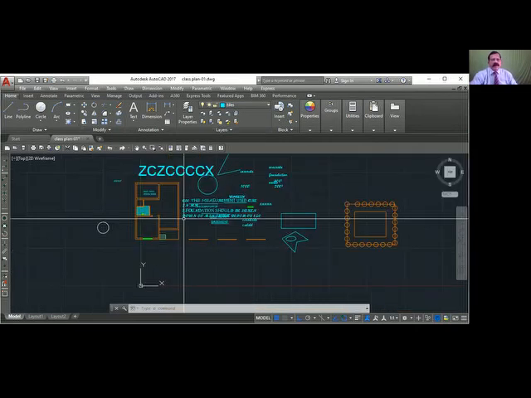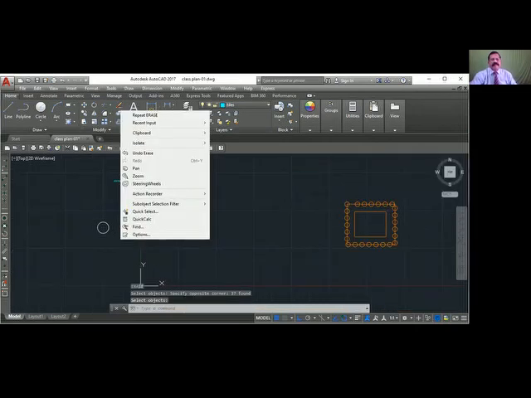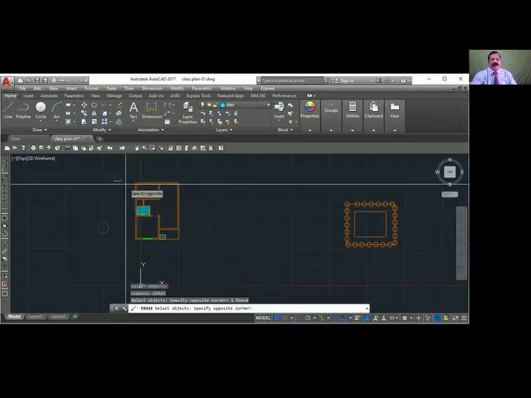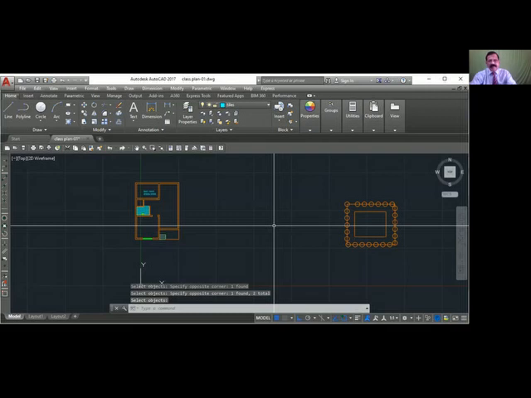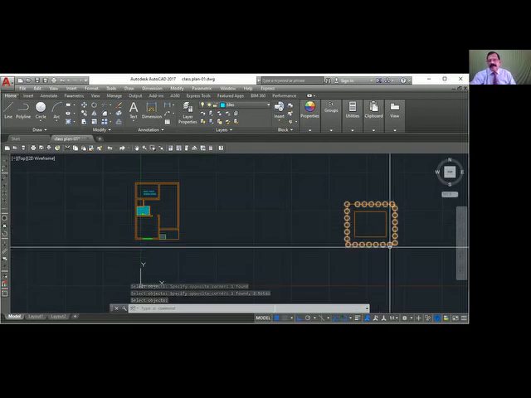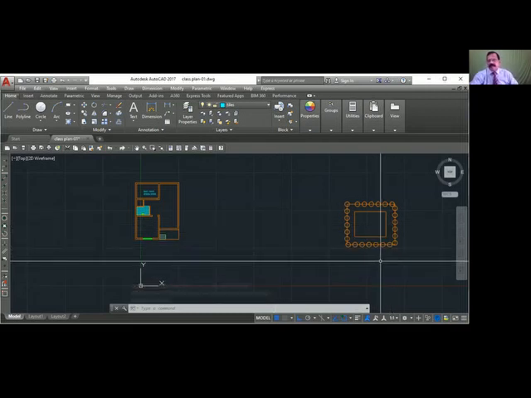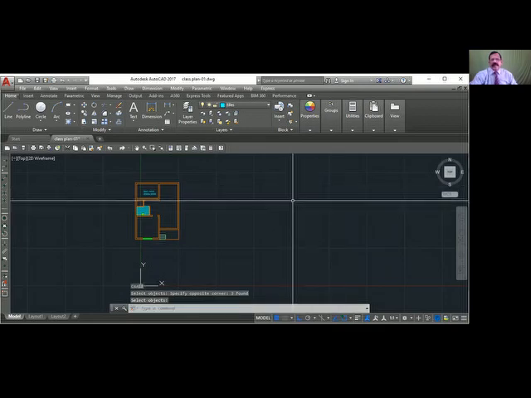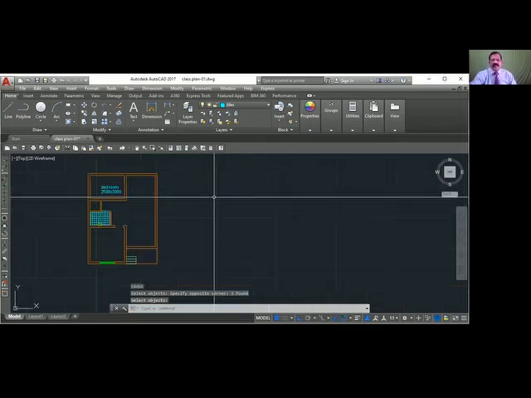Did we learn area? How to calculate area? Can someone tell me whether we have learned a command called area? Okay. Area we have not learned. Okay. One or two important things we learn.